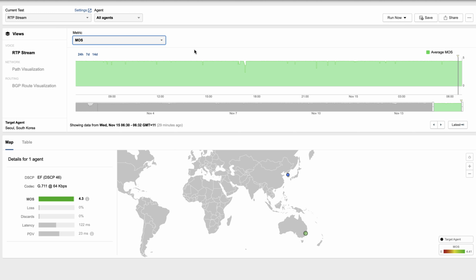The MOS, or mean opinion score, is an indicator of voice call quality, which is the most important metric in an RTP test. It ranges from 1 to 5. An MOS of 5 indicates excellent voice call quality, while an MOS of 1 indicates poor quality. This test has an average MOS score of 4.3. We can confidently conclude that the voice quality between the source and target agent is excellent.